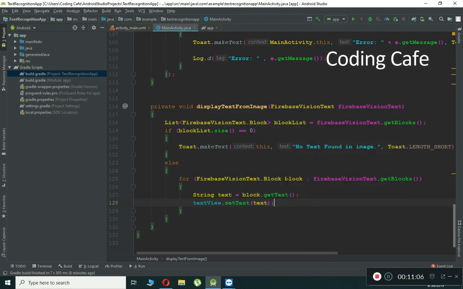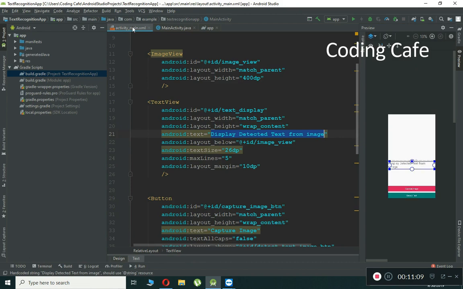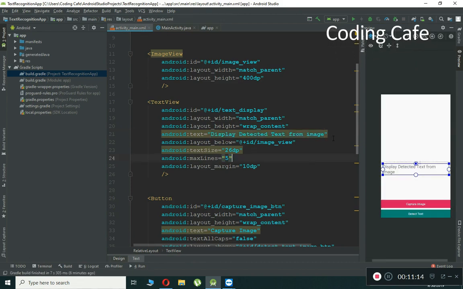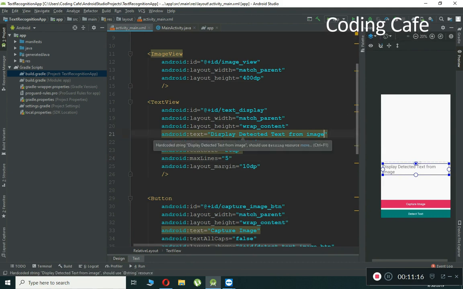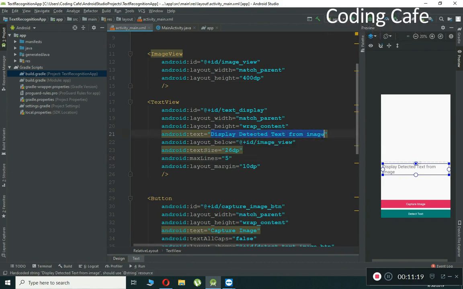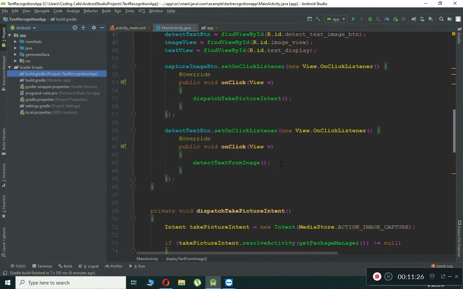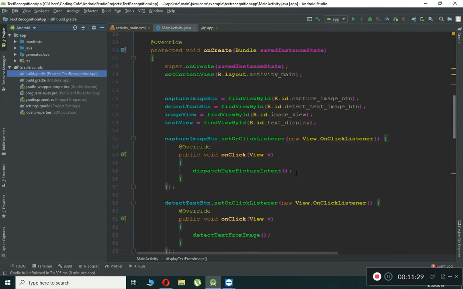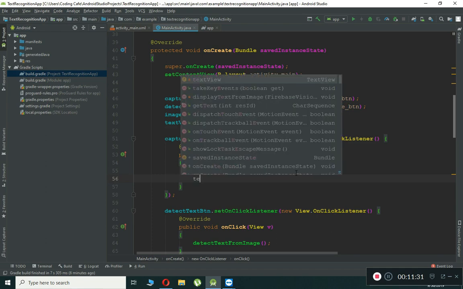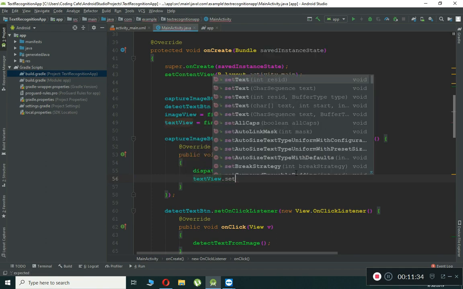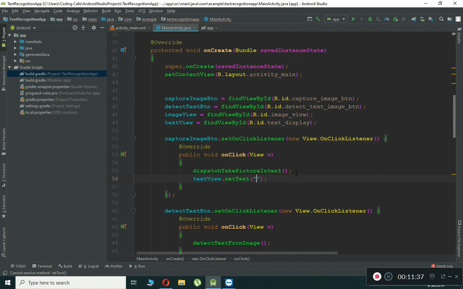So everything is completed now, but before testing the app, let's go to the activity_main.xml file, and here what I want is to remove the default text from this TextView. So let's leave this TextView empty. Now the next thing is to come back to the main activity, and whenever the user clicks on the capture image button, we need to do textView.setText, I mean, we have to make this null always, whenever the user clicks on the capture image button.